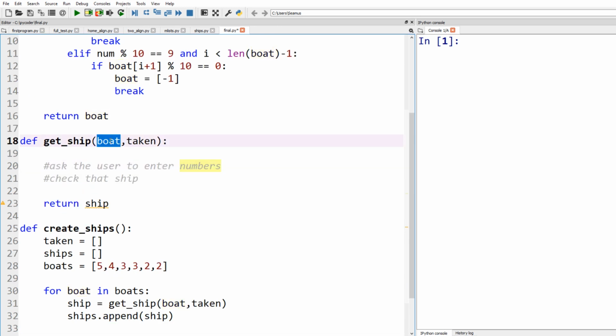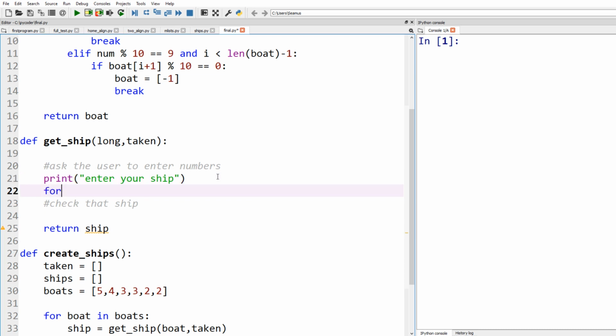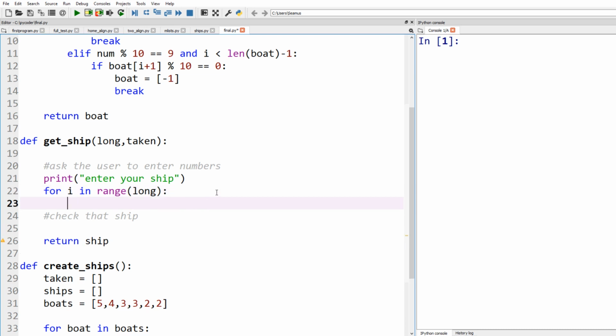So if we call that along, first of all, we want to print something to tell the user to enter the numbers. So we can just say enter your ship, so the user knows they're going to enter a ship, and then we're going to have a for loop, and that's going to be for the length of the boat. So if the boat is length of 5, then that's going to ask the user for 5 numbers.